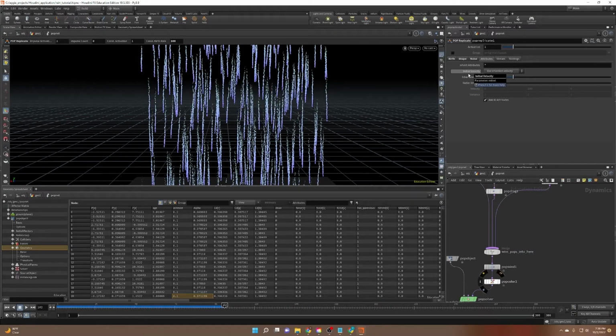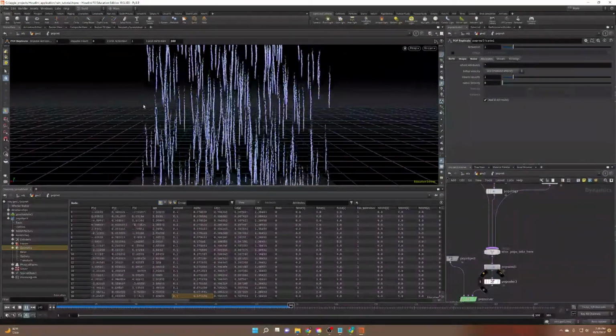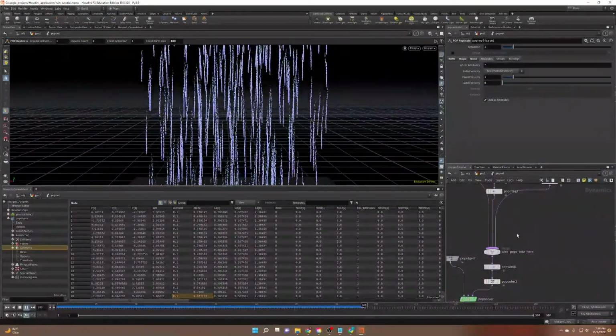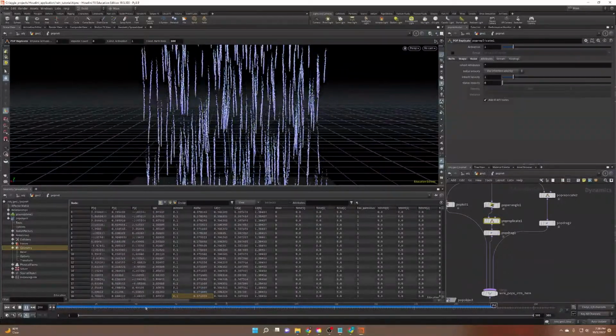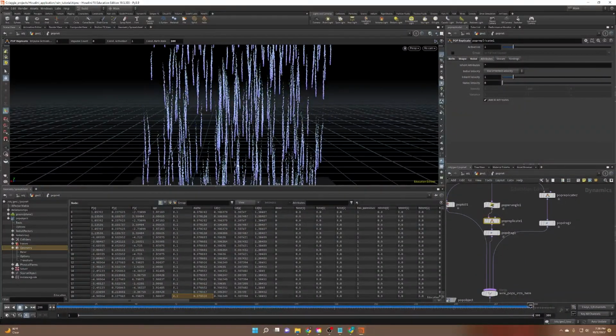Next is initial velocity. So initial velocity is important. This is also, as you can see here, use inherited velocity. What that means is that any velocity that the original particle has at the time of replication will get added on to the replicated particle. And as you can see here, the replicated particles fall slower than the original one. That's because of this pop drag that I have right here. However, at the time of replication, they do have the same velocity as the original particle. And you can change that.